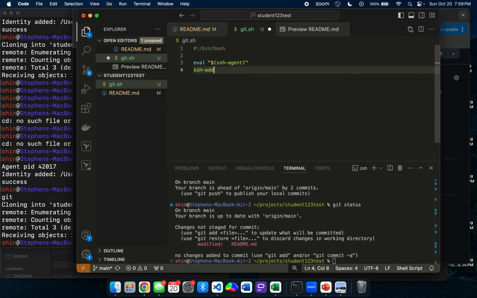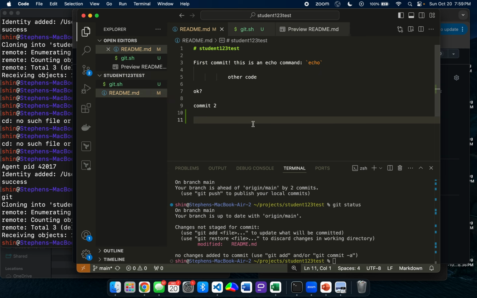Git add tilde.sh, get.sh, echo success, and this is our entire script. It's untracked, so I'll show you how to deal with that later. And I want to add a little bit of documentation.